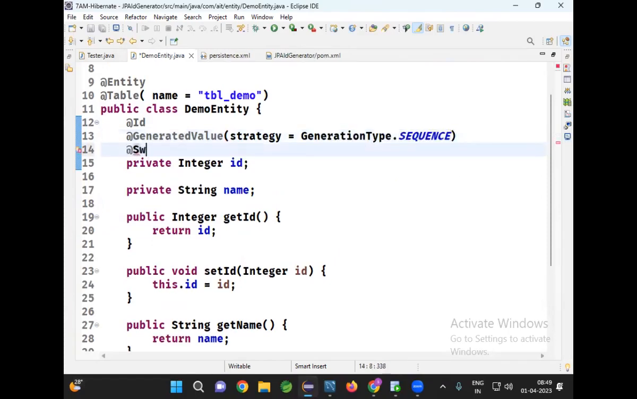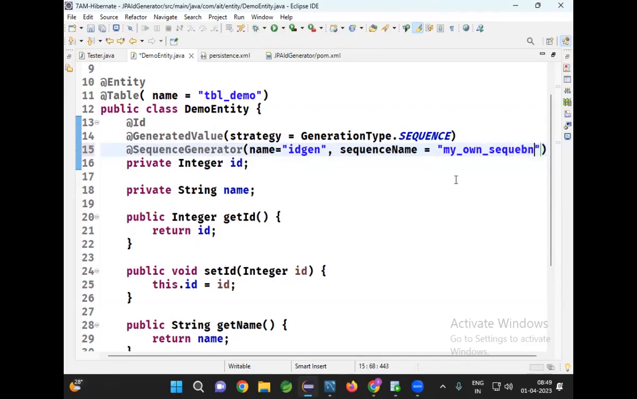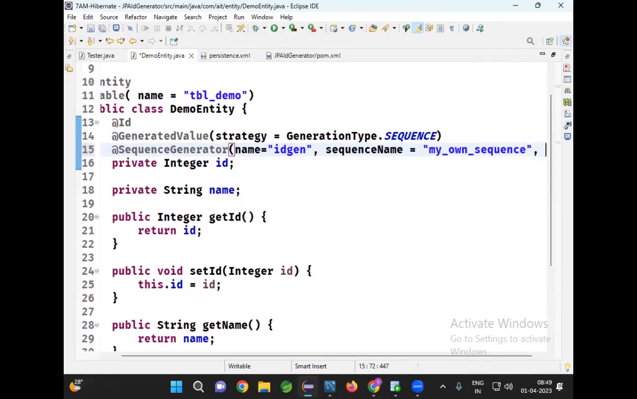You have to add an annotation called SequenceGenerator. What's the annotation? SequenceGenerator. Provide a name, any name of your choice, A, B, C, D. You can provide something of your own, like idGen, comma, sequence name. Tell me, what is the sequence name? My own sequence. First I need to configure my sequence.